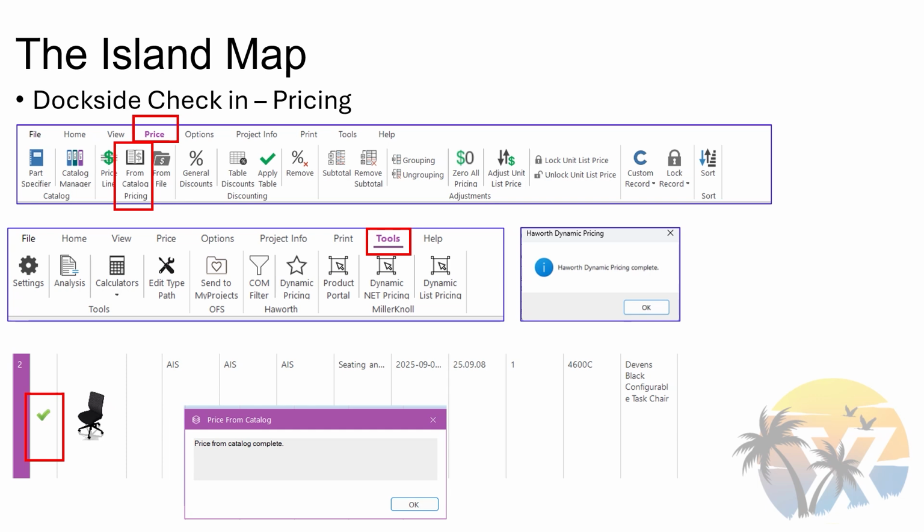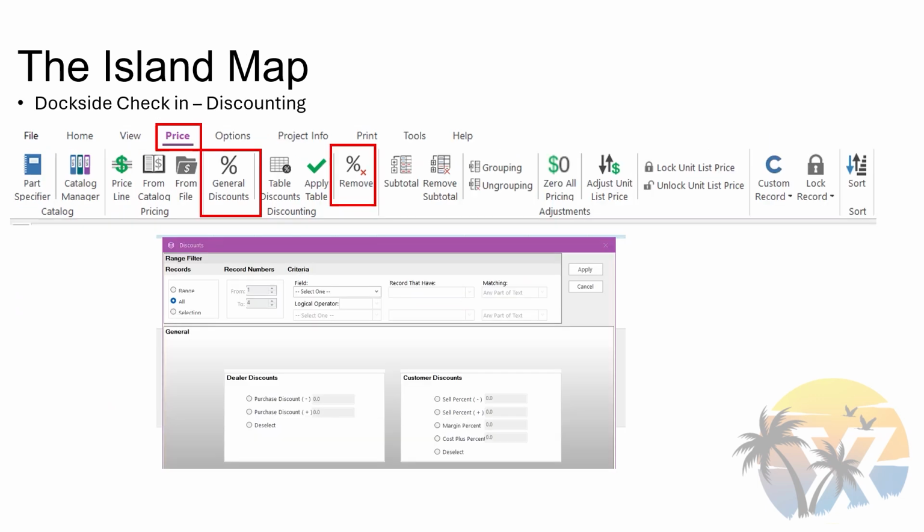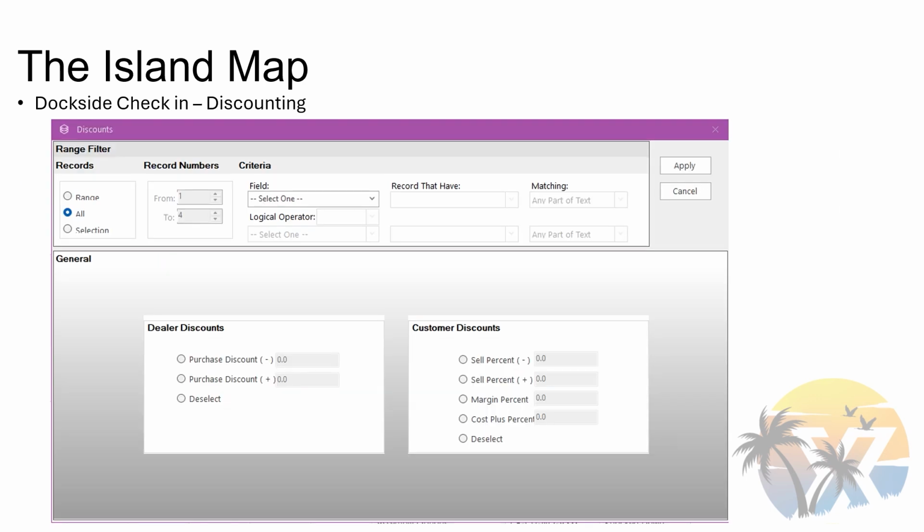The treasure chest, general discounts. The general discounts button can be found under the price tab. This feature applies your discount to the PMX file. As briefly mentioned previously, in Spec, you're not required to have list pricing to apply your sale unless you're adding an upcharge or discounting based on your list price.